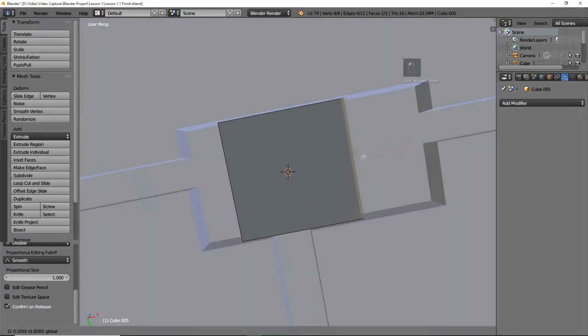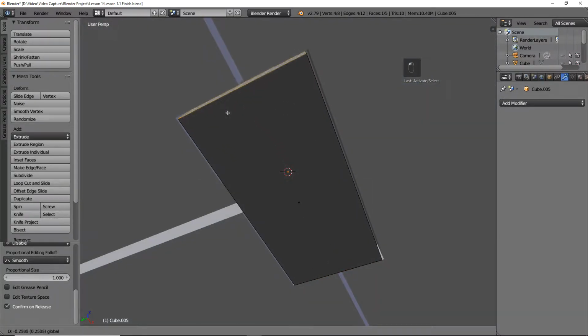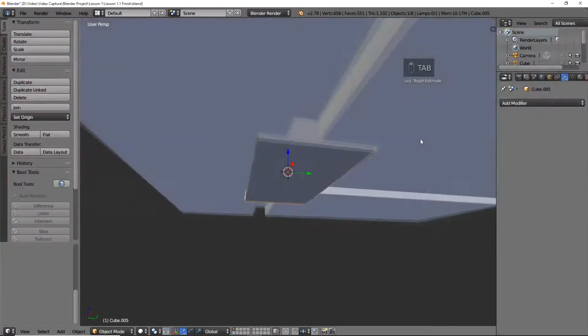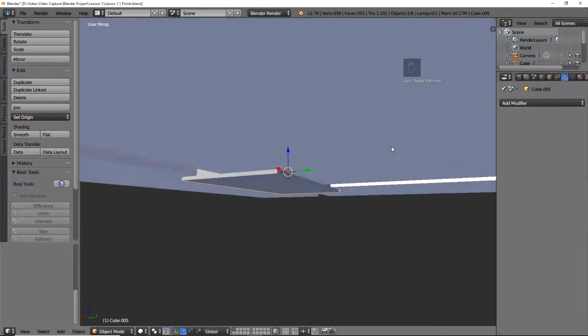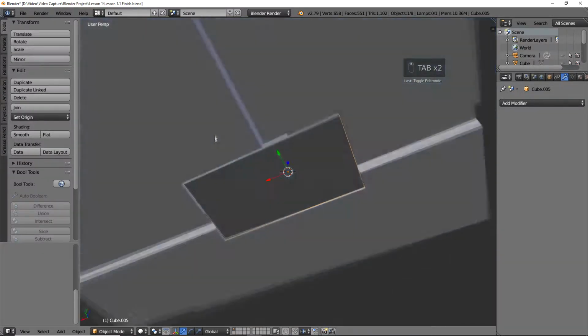Now let's match our shape in the X-axis. And I think the bottom is sticking out a bit. So let's pull it up on the Z.